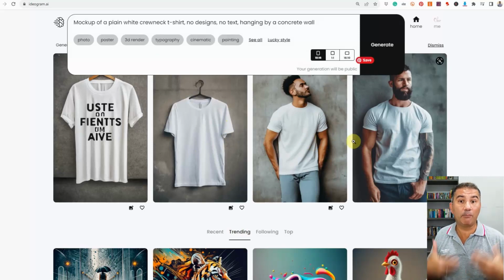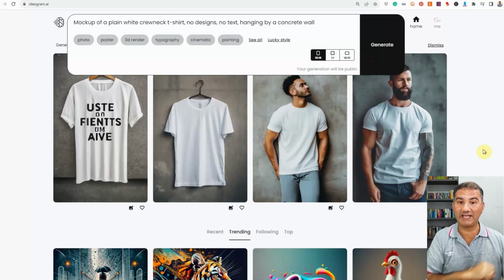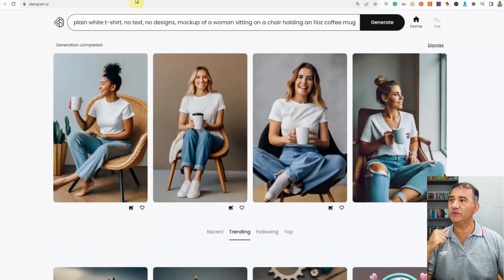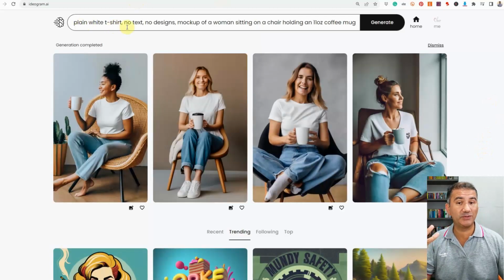So as you can see here, I'm already increasing my mockup library exponentially just by keying in some prompts on Ideogram, and I'm going to be able to create some amazing mockups, particularly now that we are heading into the 4th quarter.